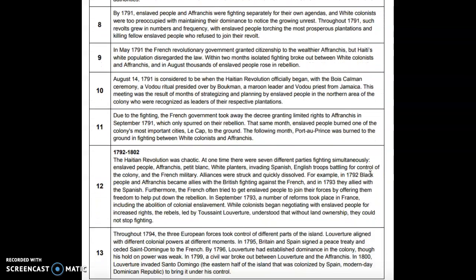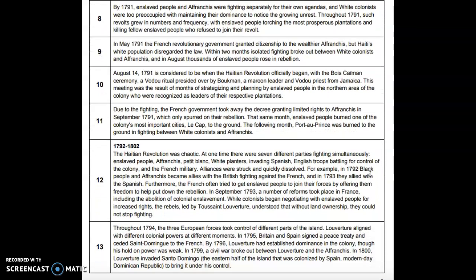Paragraph 8. By 1791, enslaved people and affranchis were fighting separately for their own agendas, and white colonists were too preoccupied with maintaining their dominance to notice the growing unrest. Throughout 1791, such revolts grew in numbers and frequency, with enslaved people torching the most prosperous plantations and killing fellow enslaved people who refused to join their revolt.